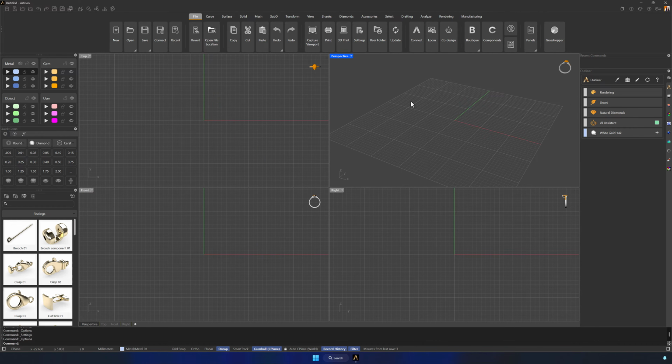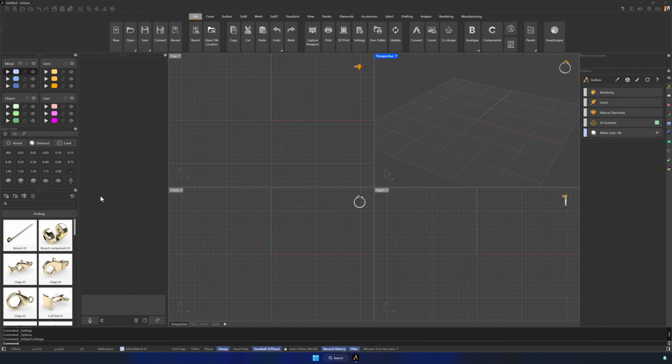Now from the File menu, we can show codesign. When the panel opens, we can dock it to a side and integrate it into our layout. For example, on the left side. The goal of this video is for you to understand the basic concepts.